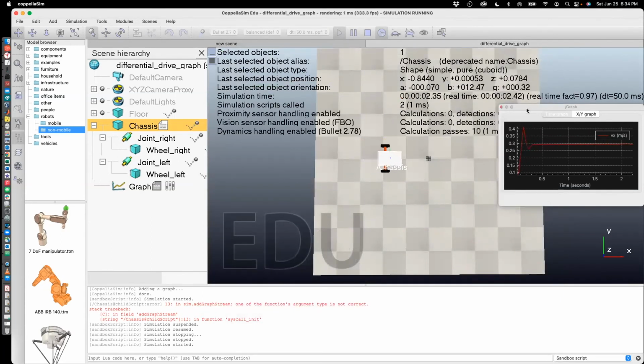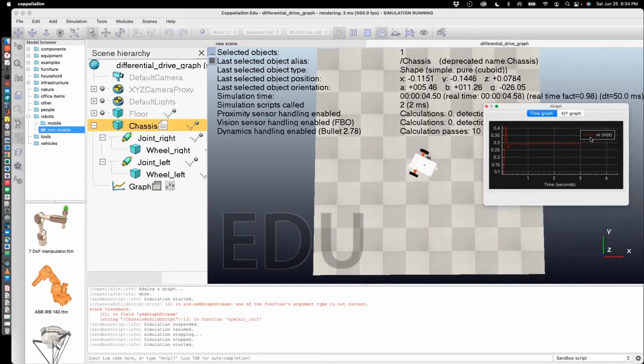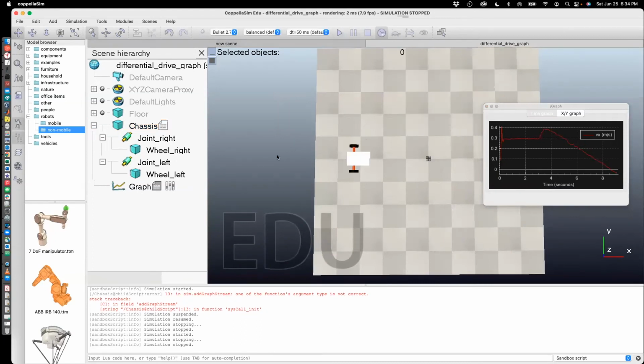Okay, so what you can see here is the graph of the velocity in the x direction, and it's telling you how it is varying. Now you can also add another graph. We want to perhaps also plot the velocity in the y direction in the same plot. So you can do that very easily.